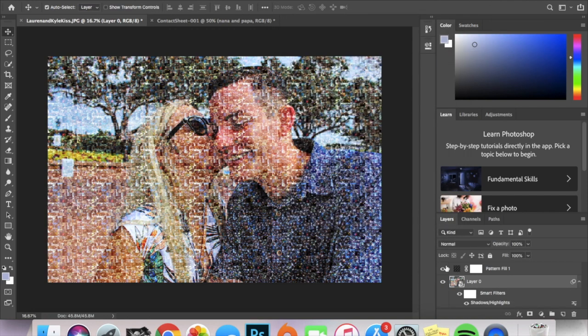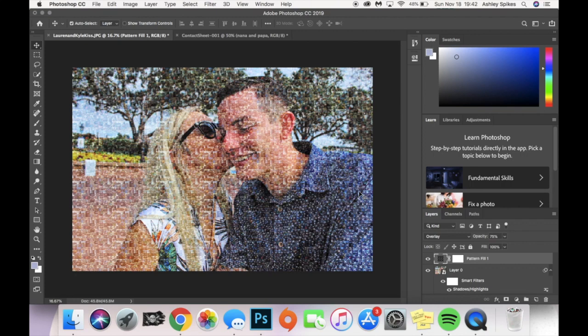Once you've made your adjustments and are satisfied, go back to where the pattern is, go to Opacity, and make it 75. This makes the original image a little easier to see, and you still have all of your collage of images visible. And there you have it. That is how you make a photo collage.